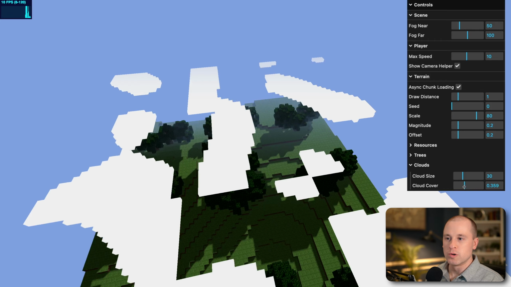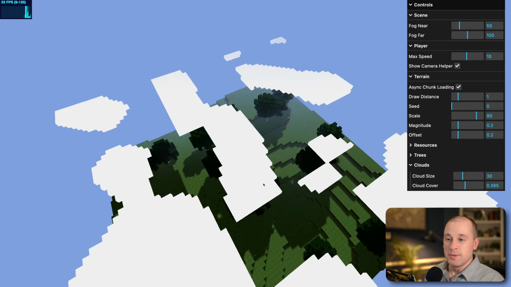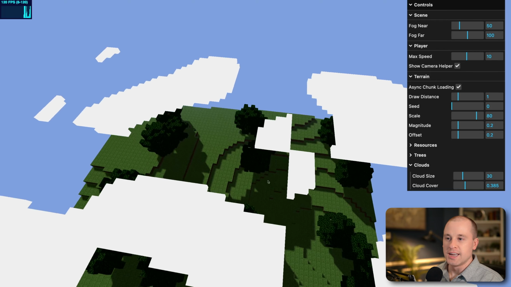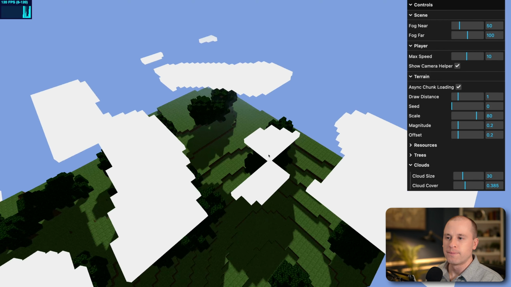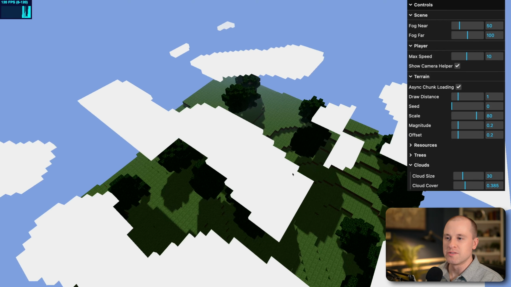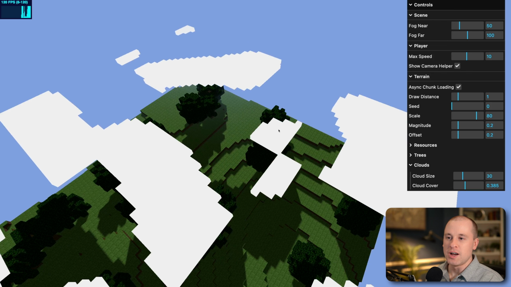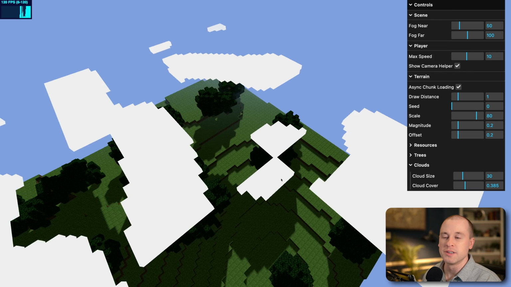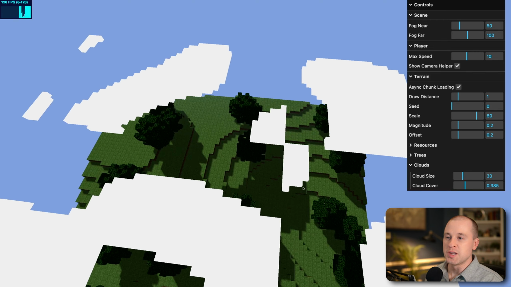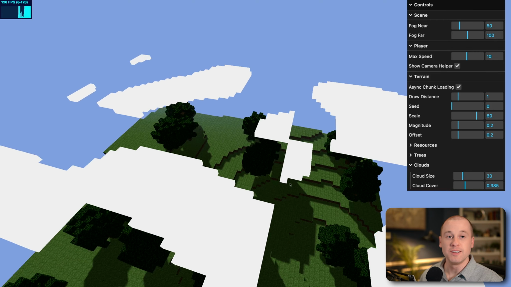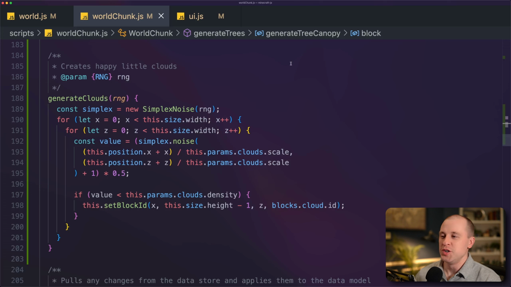So that is working as expected, but it looks like we're still not getting continuity between chunks in terms of our cloud cover. I have one cloud here, but then you can see it's just not drawing that cloud over here. There's a different cloud starting here. So there's something going on with our random number generation that isn't working correctly. So we need to figure out what that is. So I believe I figured out the issue on this one.